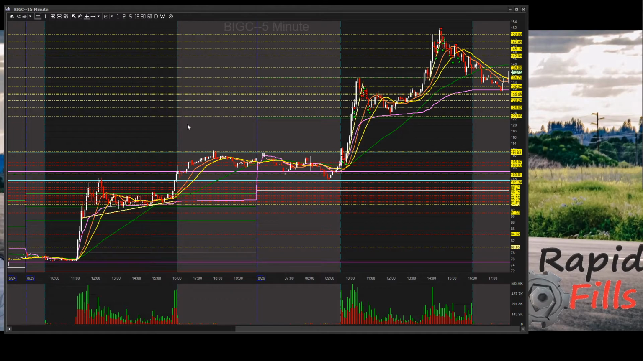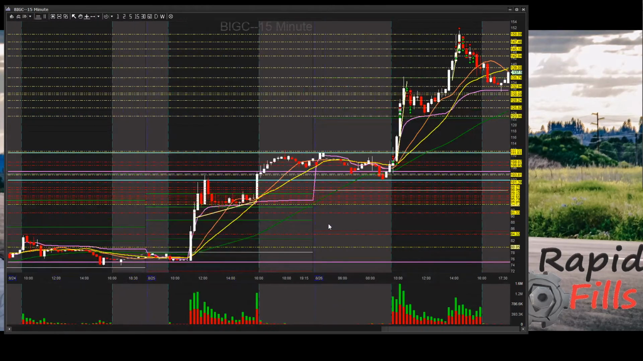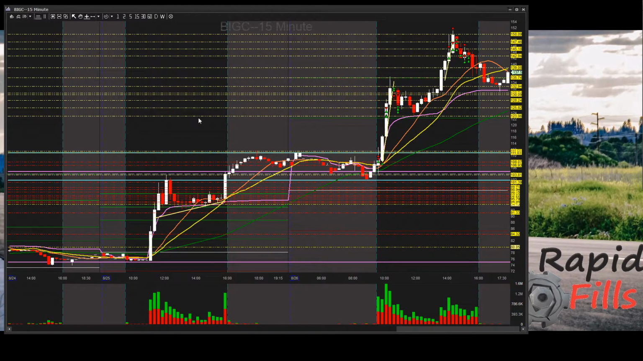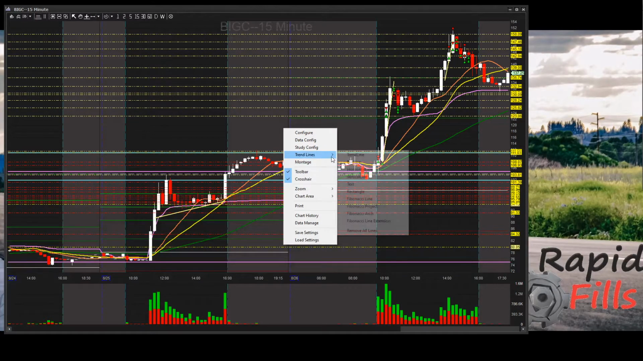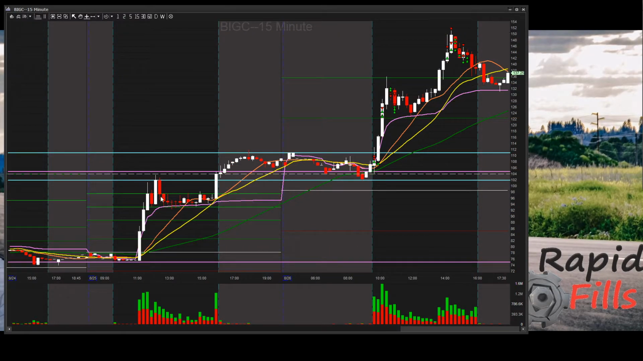If we go to the 15 minutes, you can see at the end of the day the stock, let's focus here. I know there is a lot of lines here, but let's remove all the lines. Okay, so you can see the stock just ramped up a lot yesterday.